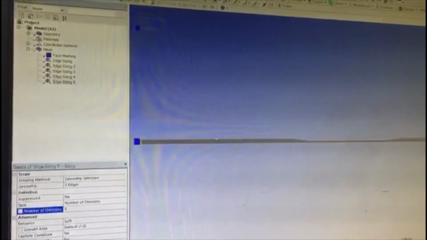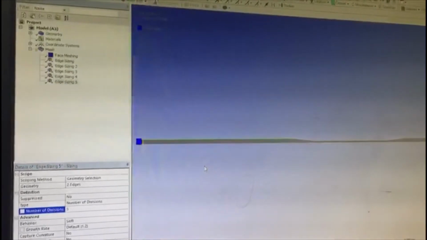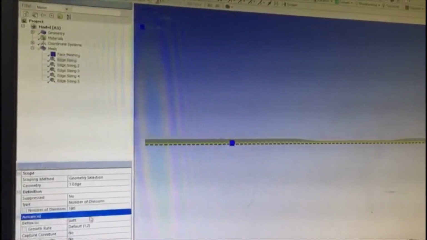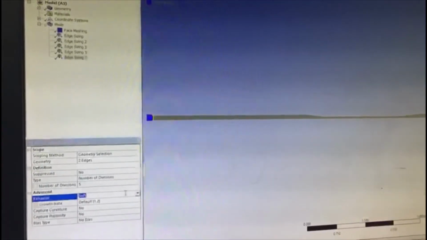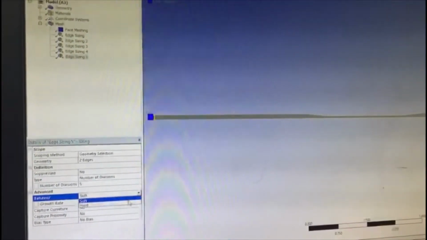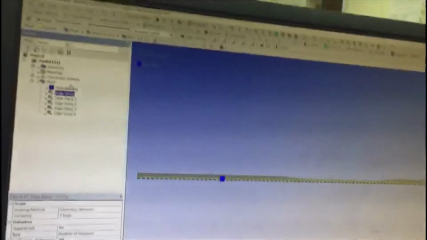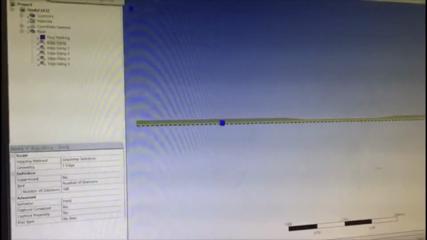However, this is not done. First, we also need to modify the behavior of the meshes. So we go to each mesh and we choose hard behaviors. After specifying that our meshes are all hard, we can generate our mesh.